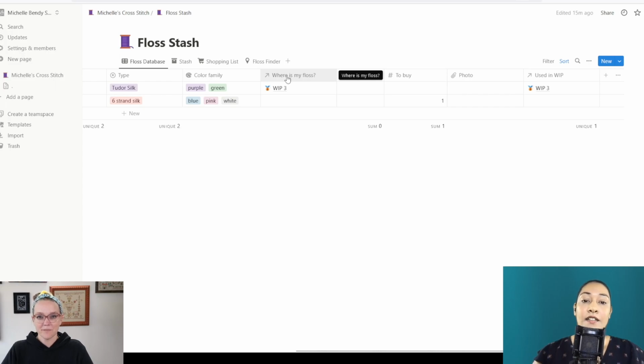Where's my floss? The one next to it is in stash. So let's say I don't have that in stash. Let's say I want to buy one. I'm going to put to buy. And that adds it to your shopping list on the main page as well.